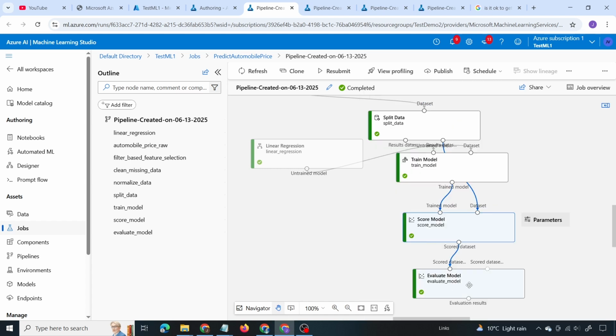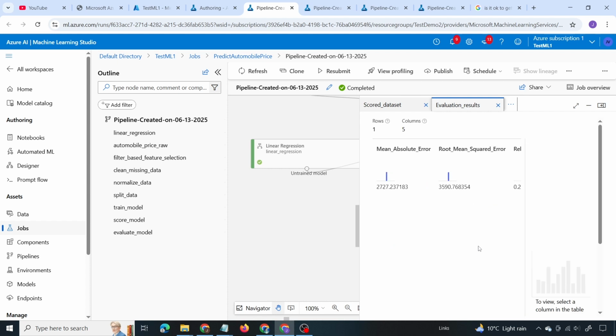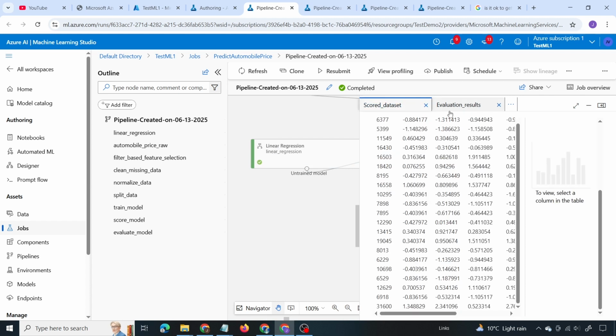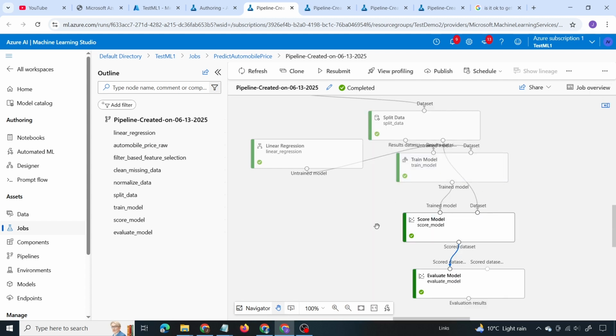And here you can see the evaluate model, the evaluation metrics. I can right click it and preview data, evaluation results. So again, we know that it is a regression model, and we already know what the evaluation metrics for a regression model are. Mean absolute error, root mean squared error, then relative absolute error, coefficient of determination. All these values you can see here. These are the evaluation metrics, the score data set and the evaluation metrics. So yeah, our machine learning pipeline job was successful, and we got a very decent model.